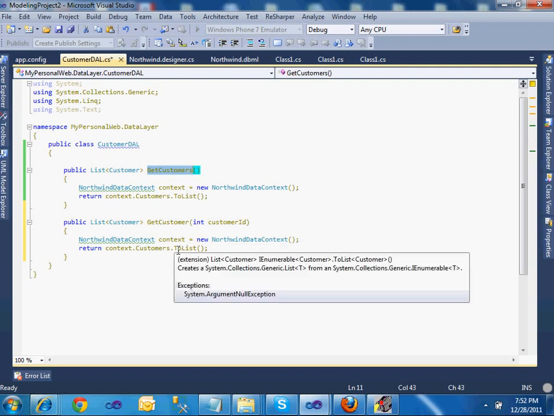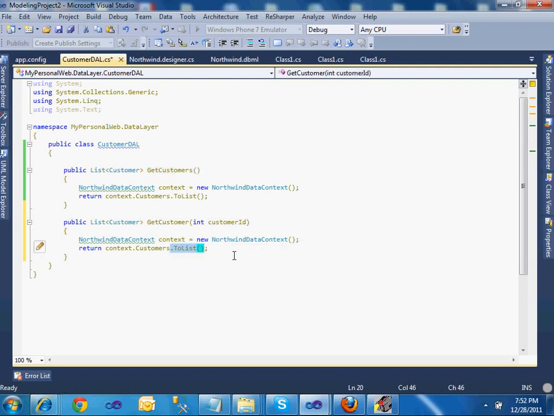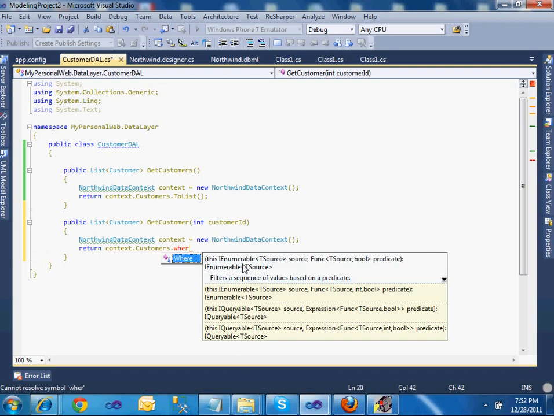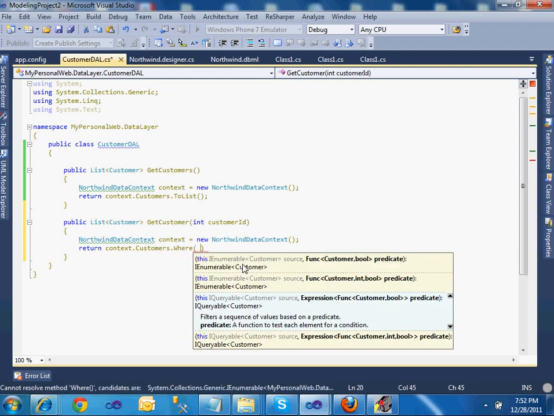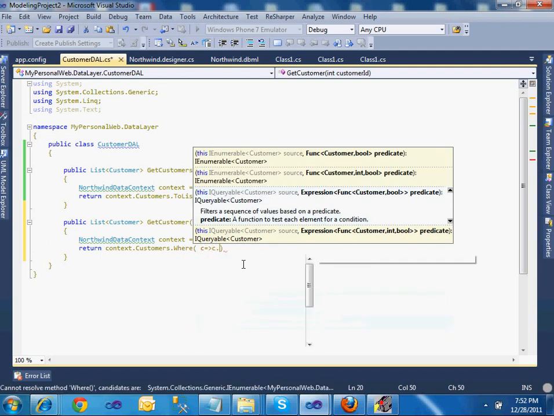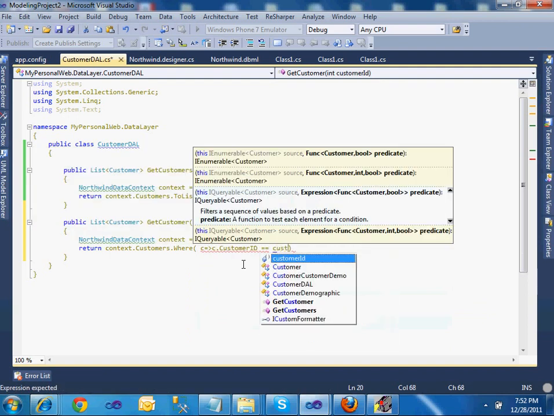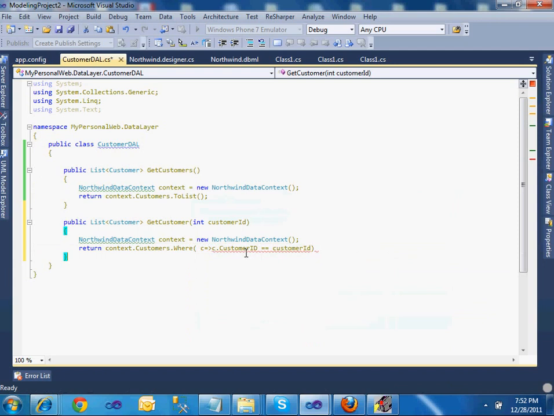Similarly, for a single customer, I'll be using LINQ here. I want a customer where the customer ID is the one that will be passed. So customers dot Where c dot CustomerID is equal to customerID. What's the customer ID type? String and int. So it should be string customerID. So Where dot FirstOrDefault.